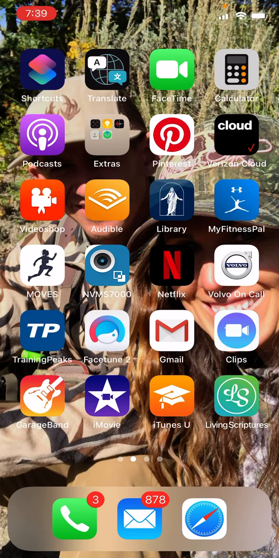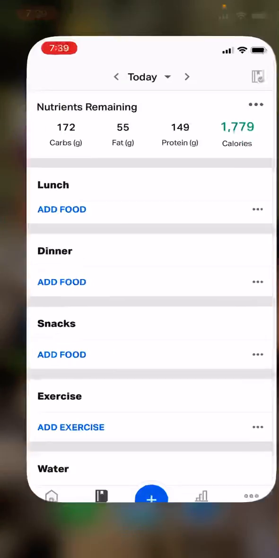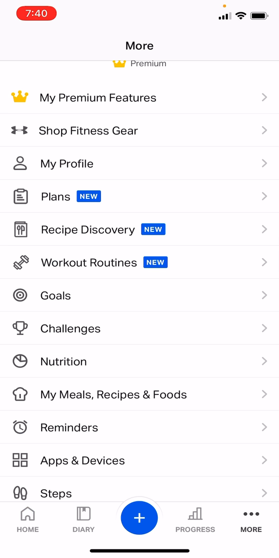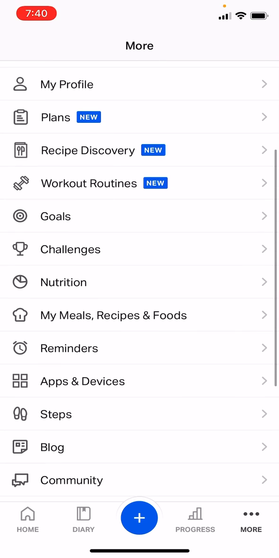Okay, after you've downloaded the MyFitnessPal app, you're going to click on it and it's going to take you to here. So I'm going to help you get it all set up. So you're going to go to the three little buttons at the bottom right corner where it says more. Click on that and we're going to go to nutrition.